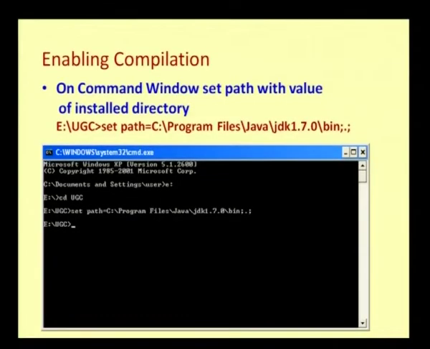In this case we have to set a variable called path. You can see here, on the command window, set path with the value of the installed directory. In the command window, at the prompt, I type set path equal to the particular path. This path ends with the delimiter semicolon, and if I want all the subdirectories of this directory to also have this path applied, I use dot and semicolon. It means that all subdirectories belonging to this root directory also have this path applicable.